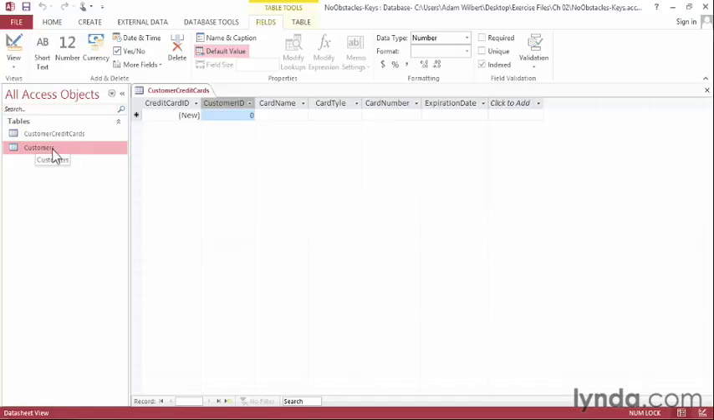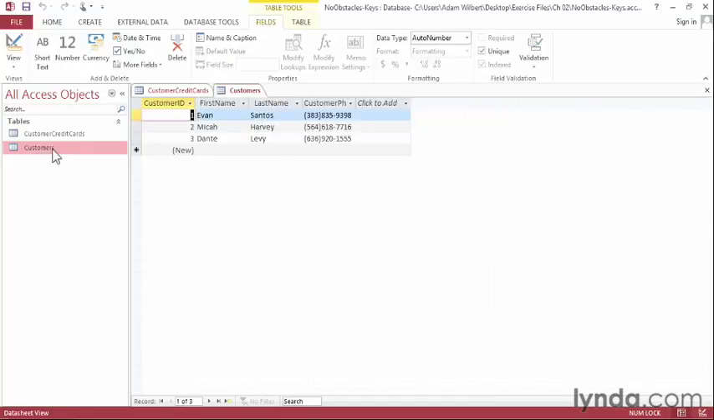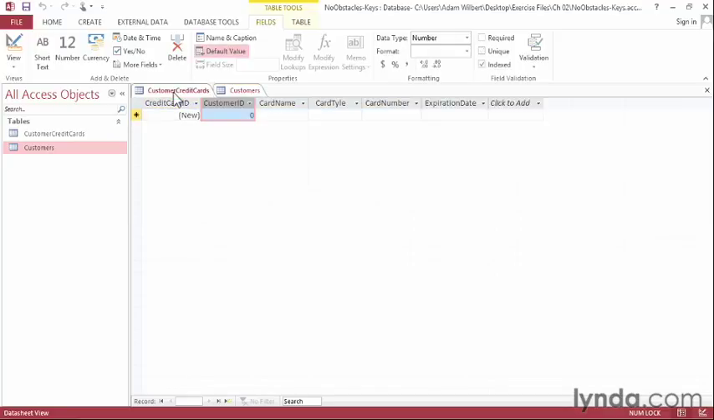Back in the Customers table that we filled in the last movie, we put in 3 customers, Evan, Micah, and Dante. Evan is customer ID number 1, Micah is 2, and Dante is 3. Let's create some credit cards here in our Customer Credit Cards table. I'll click back on the tab to switch back to the other table. Now let's say Evan and Micah, that's our customers 1 and 2, don't have any credit cards that they want to save with us. Dante, he's our customer number 3, and he has 2 credit cards. We'll fill in the credit card table like this.